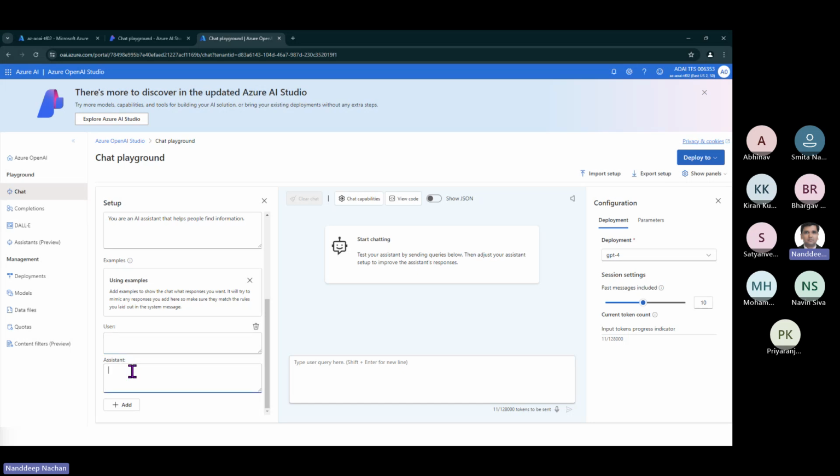So it simply means how we want this particular model to behave. For example, for a certain question coming from the user, how do you want that model to respond? Those two things come under user and assistant. This is known as few-shot learning for your model, so that you can direct your model to respond in the way that you want. Okay, so these are the few things that we have got here.